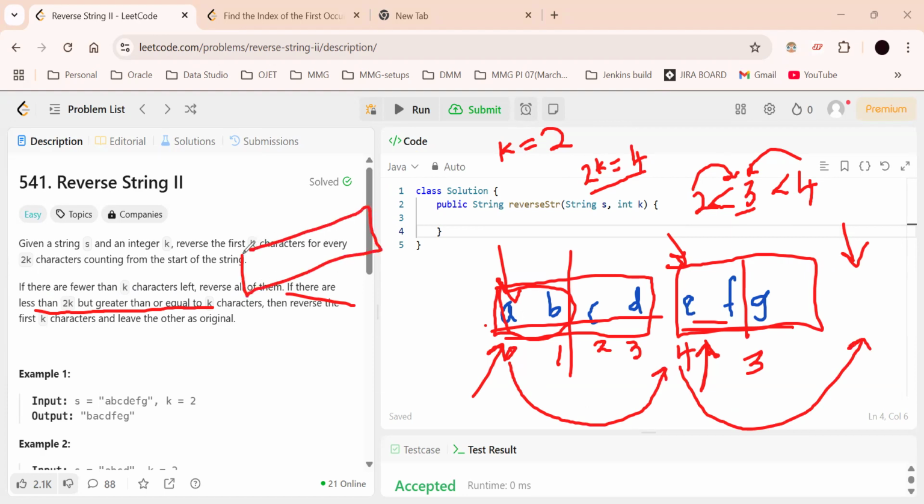After going to a window, what do I need to check? I need to check whether I have k characters or not. If I have a minimum of k characters, I can reverse those k characters. If not k, I cannot reverse k characters, so I need to reverse the entire remainder. As you can see, if there are fewer than k characters left, then reverse all of them. So we need to do this part.